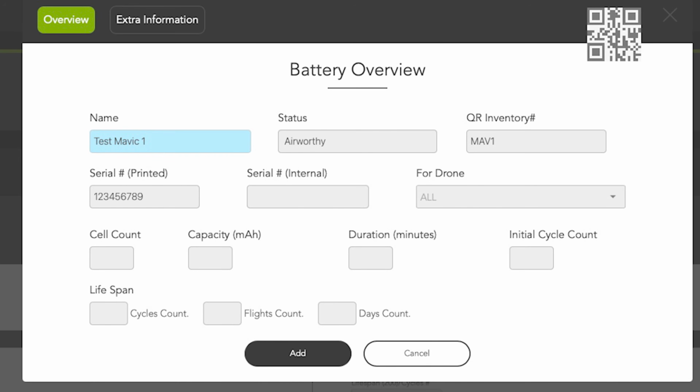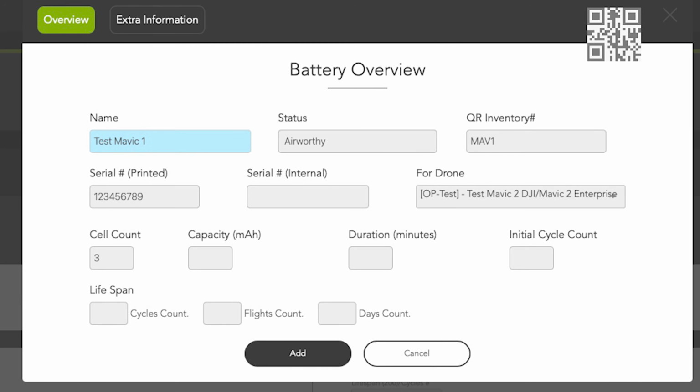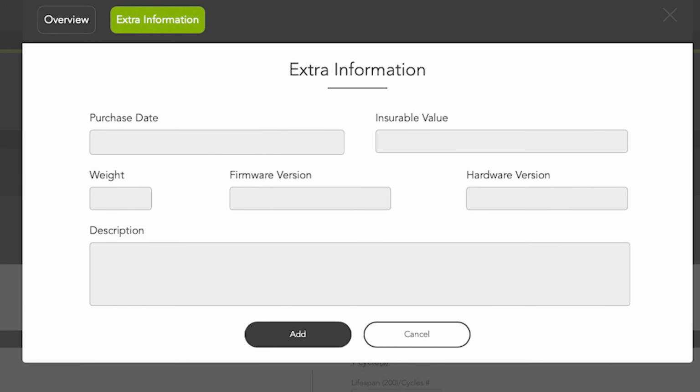You can enter the serial number of the battery. Then select which drone it's to be used for. You can also give information such as cell count, capacity, its lifetime duration, initial cycle count, how many cycle counts it will take, if you've already flown it, how many flights you've flown, and how many days you've already used it. When finished, click extra information.